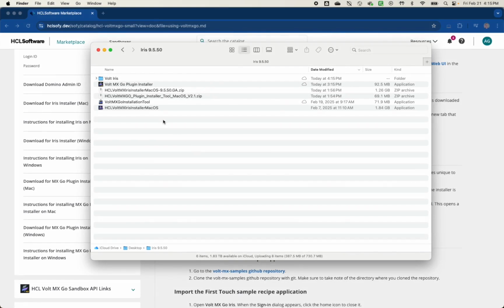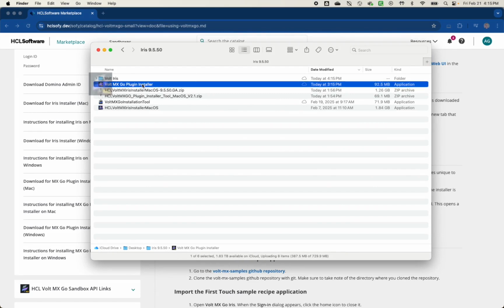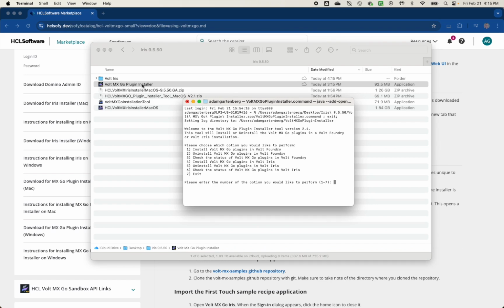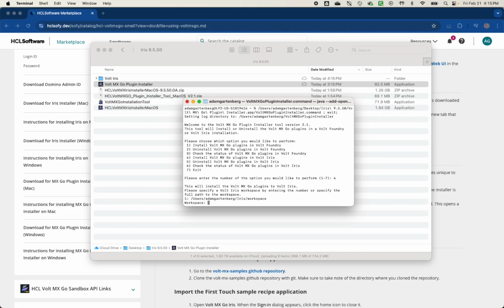Okay, once that's done, you'll see the Volt MX Go plugin installer here. We're going to click on that, and that's going to open up in a terminal window to give you options for installing the plugins. You'll notice we have options here for installing Volt MX Go plugins in Foundry, as well as in Iris, and also for uninstalling them. I want to install them in Iris, so I'm going to select 4. And it's going to give me a couple prompts about where I want to enter it. And then we will be up and running.